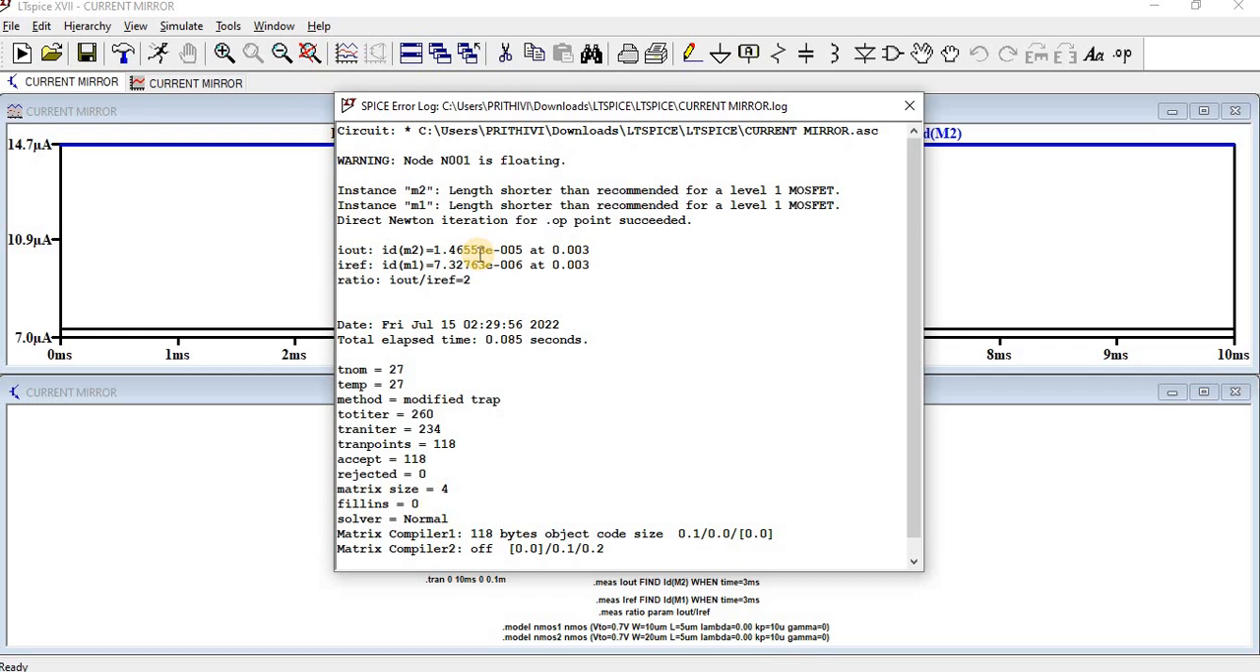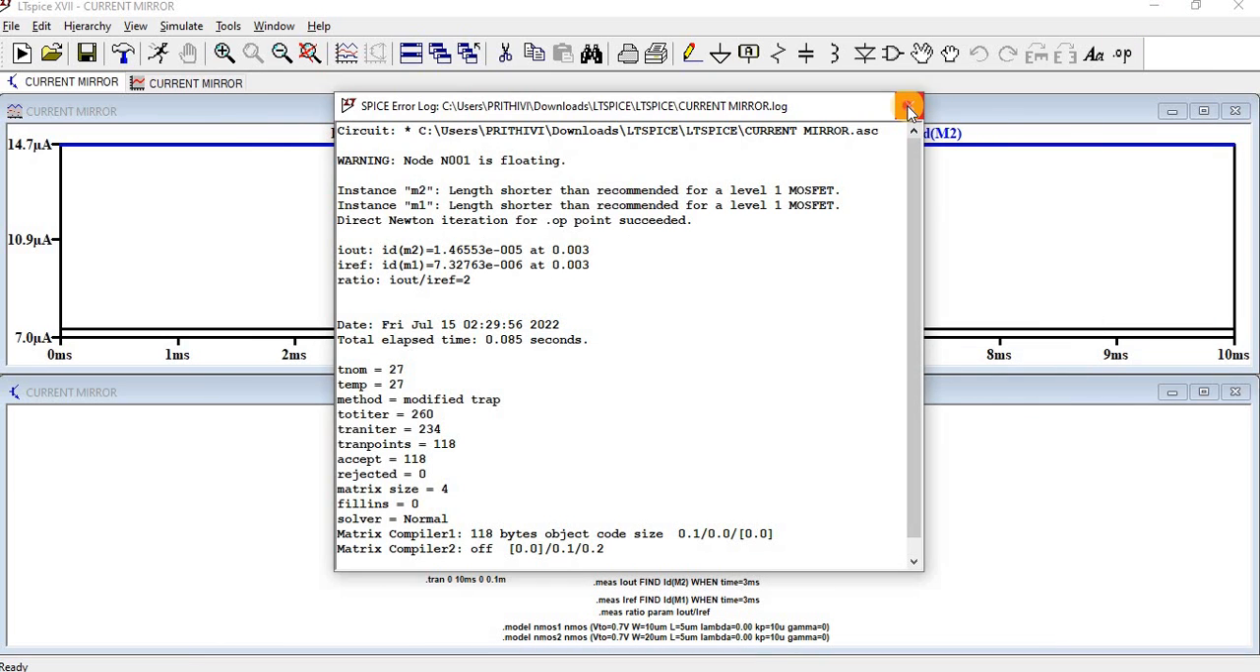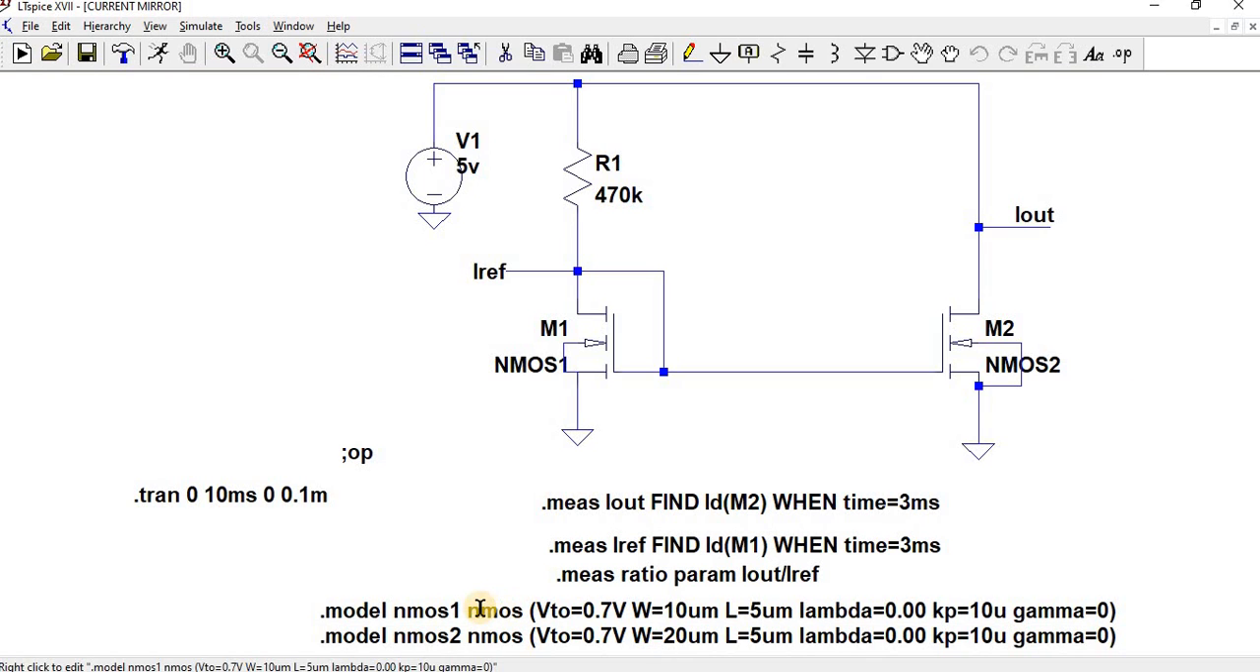What is the ID current? At time equal to 3 milliseconds, what is the input current? So I out by IREF is 2. Since we have kept our W by L ratio twice of the input transistor, that's why the output is around 2. If you keep the same ratio, then it will be the same current. It will be 1. So then you can ask me a question, how can we add this model?